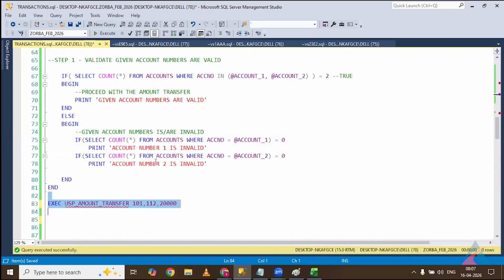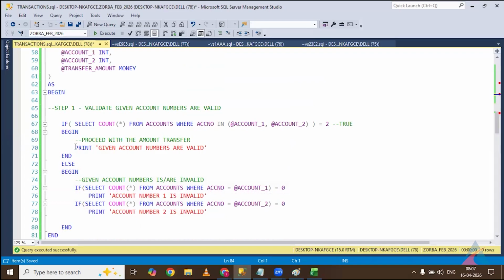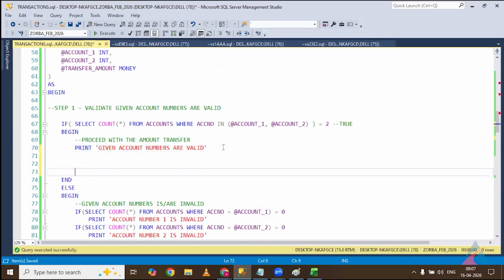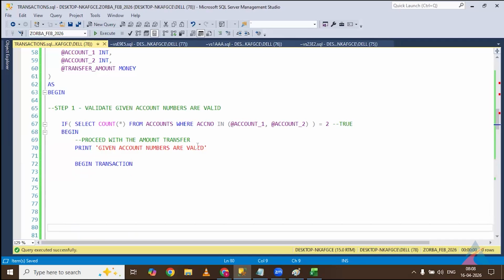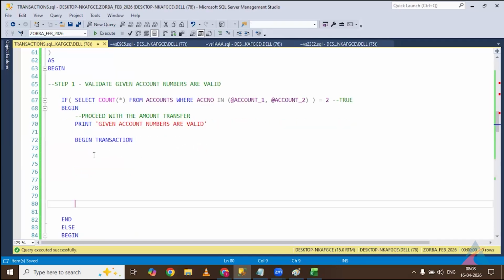Okay. Now I'll say print given account numbers are valid. Now what you can do? Proceed with the transaction. I'll say begin transaction. What transaction you are doing? Sending the amount from one account to other account. Correct? So before sending, what is the condition for you? You have to check after sending the amount, balance is less than 5,000 or not. Correct?